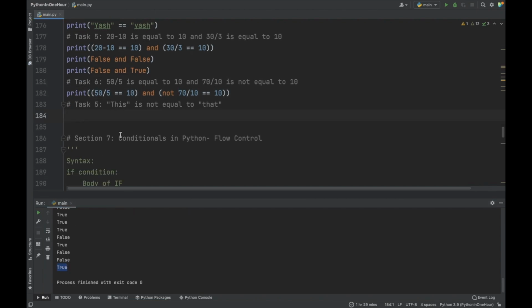Finally, you've got task 5, which says you need to create a condition which says the string "this" is not equal to the string "that". So we simply want to print within double quotes "this", "that", and it says not equal to. So what this condition that we've written right now says is this equals that. But what we want to say is this is not equal to that. So not this equals that. And now when I run this, it says true because the string "this" is actually not equal to "that".